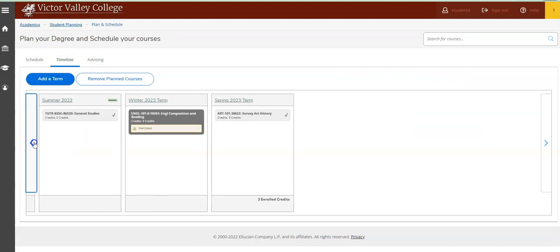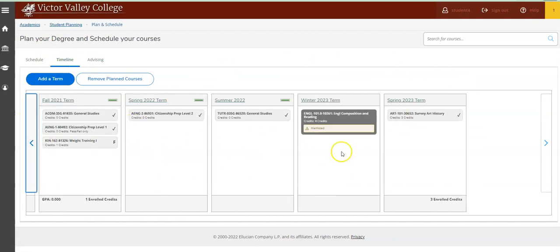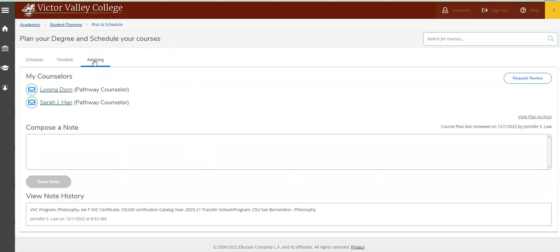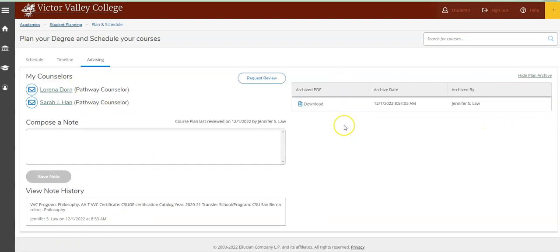When you create an educational plan with your counselor, your ed plan will live here on this timeline screen. You're going to click Advising to access your ed plan that has been completed with your counselor. Here I can see the listed counselors that I have, and also on the far right I can click View Plan Archive to view a list of all of the educational plans that I've created with my counselor after November 1st, 2022. Any notes that I've received from my counselor will also be held here in the View Note History repository.